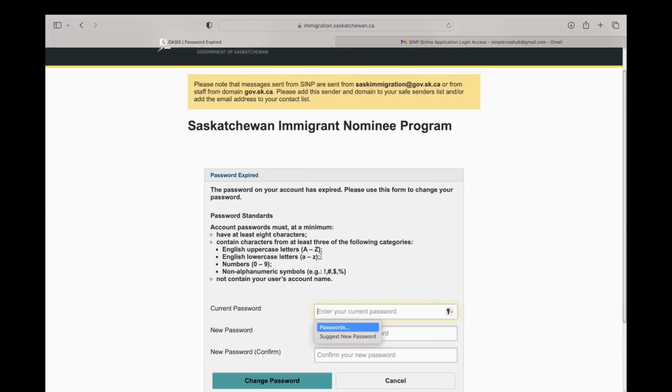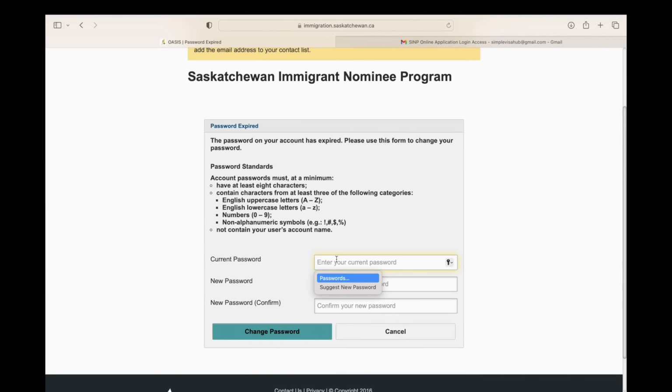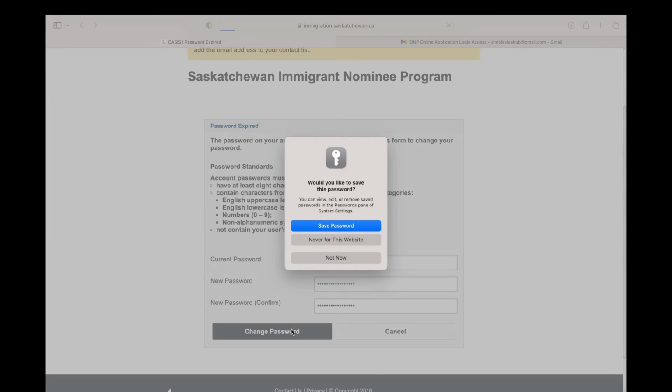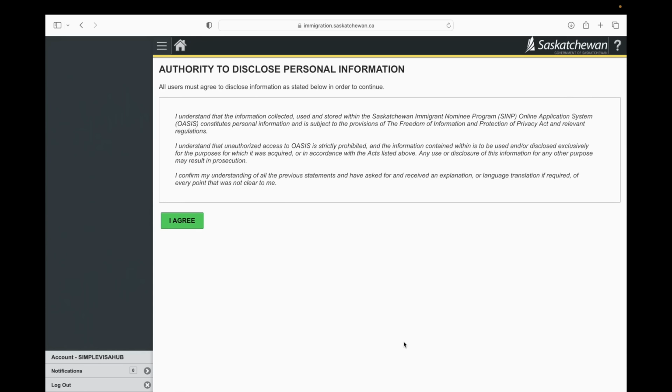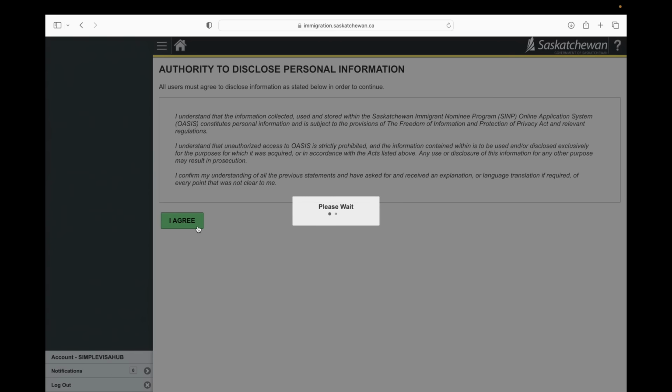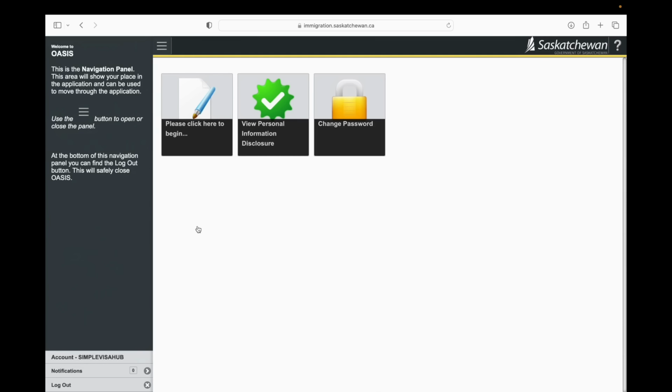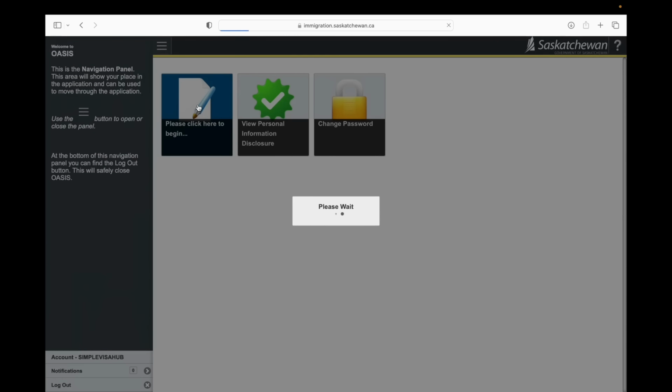They will ask you to reset the password to your preferred one. So once again, paste the temporary password you received, type in your new password and click on the Change Password button. When you first log in, you will see the Authority to Disclose Personal Information prompt. Click on I agree to continue. Now, click on Begin to Start Your Application icon to start filling out the EOI.